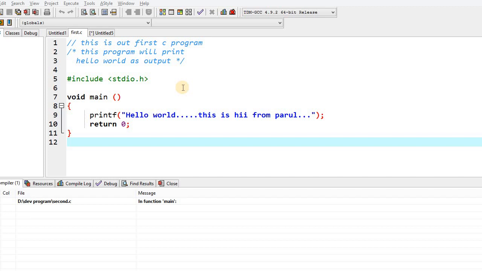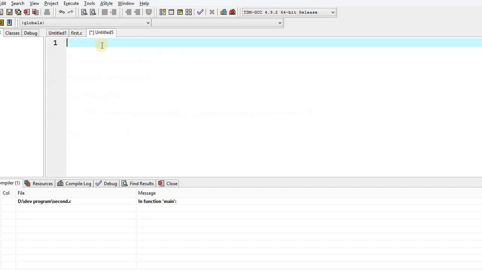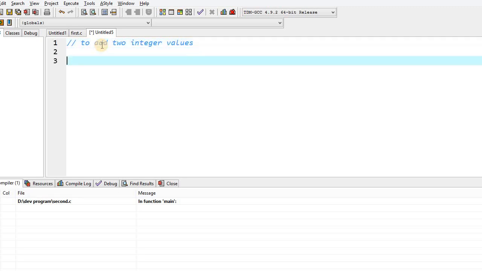So now in this session we will write another program, and the purpose of the program is to add two integer values. Okay, so the first thing you have to do in your program is to add a comment that will describe the purpose of your program.